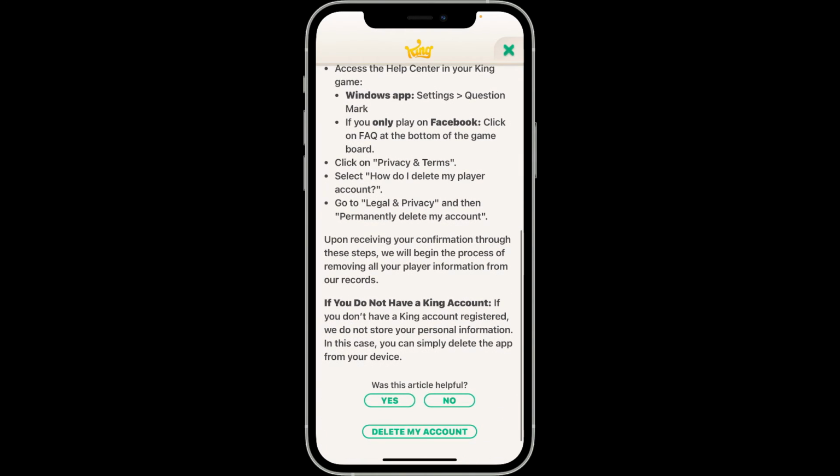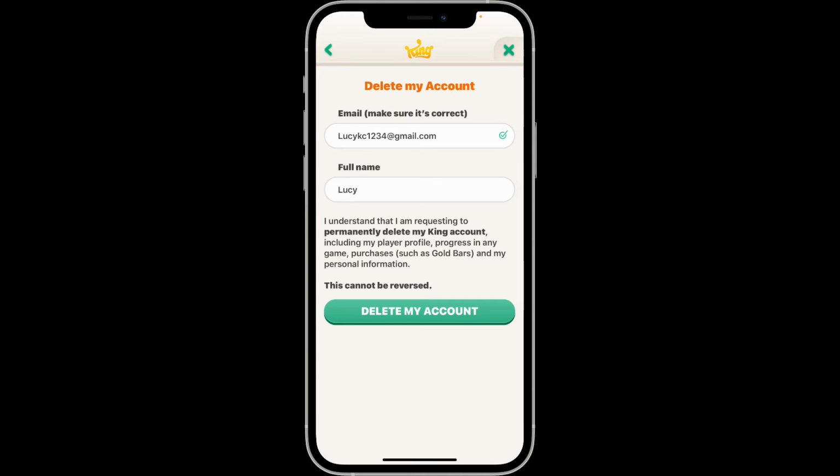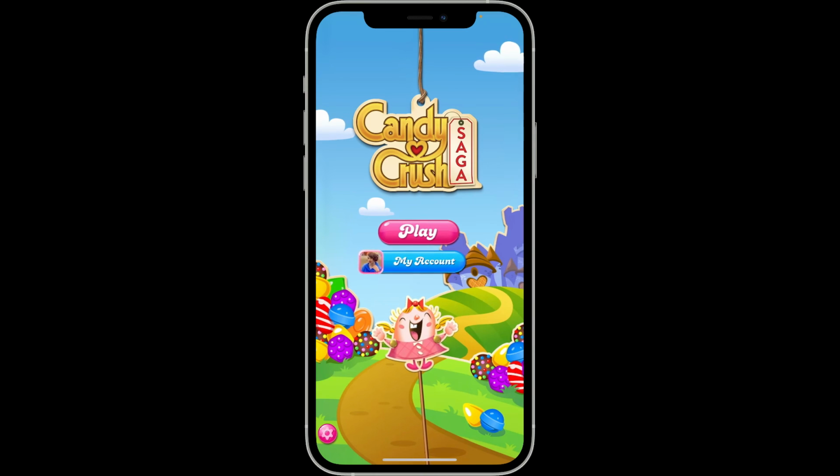If you've logged in with your King account, then it is super easy to delete your account. Scroll down from this page and then tap on Delete My Account at the bottom. Type down your full name and make sure that your email address is correct as well. And finally click the Delete My Account button and this will delete your Candy Crush Saga player's profile. So that's how it's easily done.